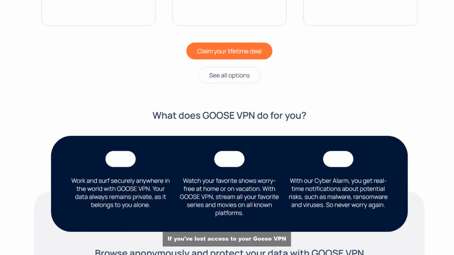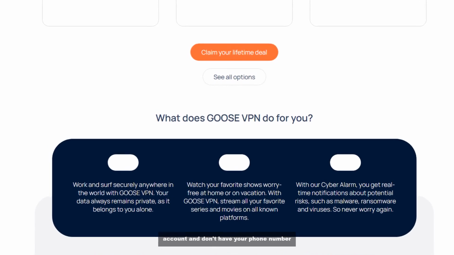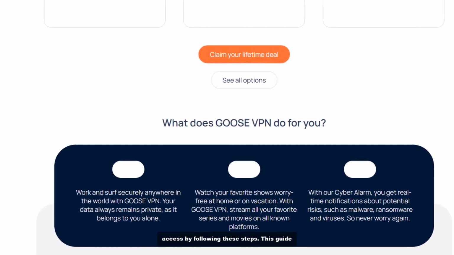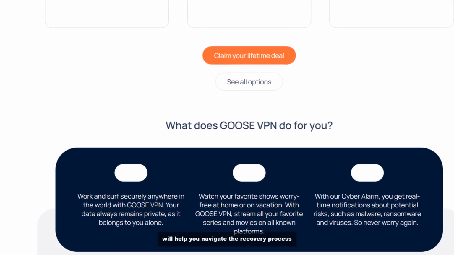If you've lost access to your Goose VPN account and don't have your phone number available for recovery, you can still regain access by following these steps. This guide will help you navigate the recovery process effectively.